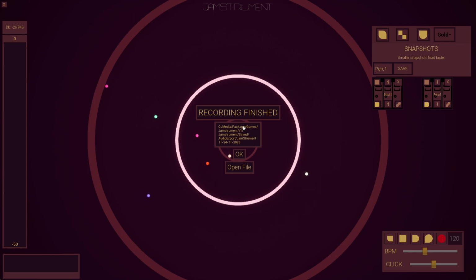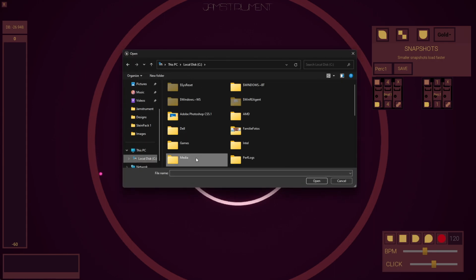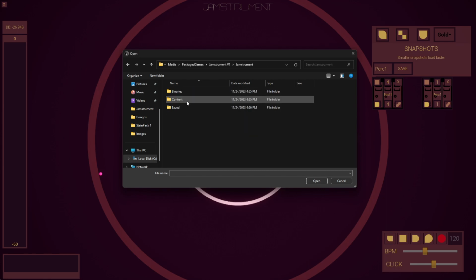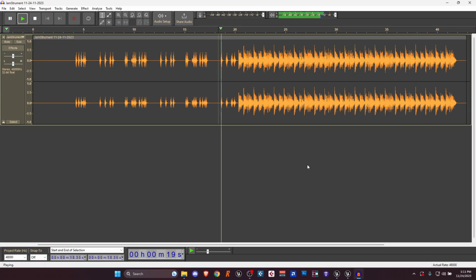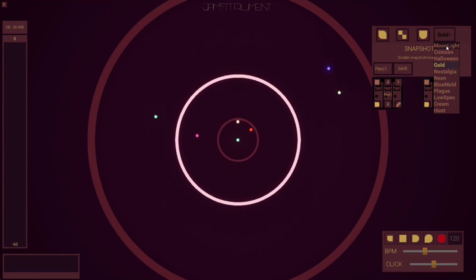You will be notified where the recording is exported. This is always in the audio export folder that sits inside the Save folder of the Jamstrument app location on your drive. Go to Location and open the file in your preferred wave editor. And this concludes the showcase of Jamstrument version 1.